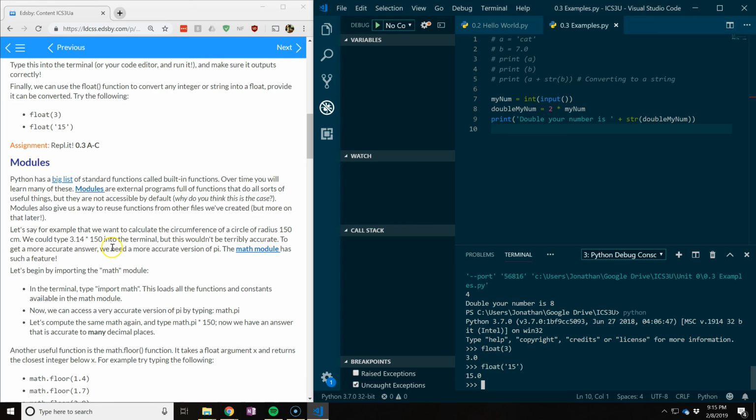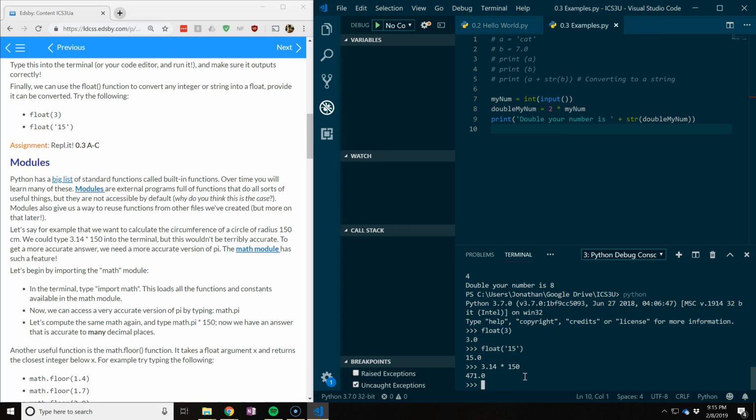So let's say, for example, that we want to calculate the circumference of a circle of radius 150 centimeters. So one thing we could do is type this into the terminal, 3.14 times 150. And we get 471.0 centimeters. But the problem is that that's not very accurate, because we know that pi is actually a non-terminating irrational number.